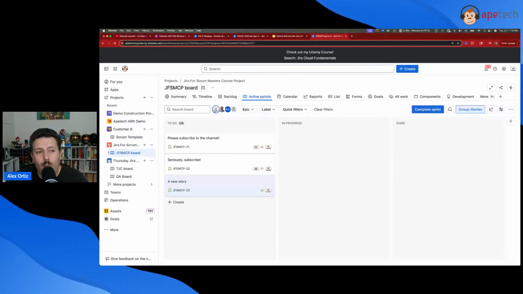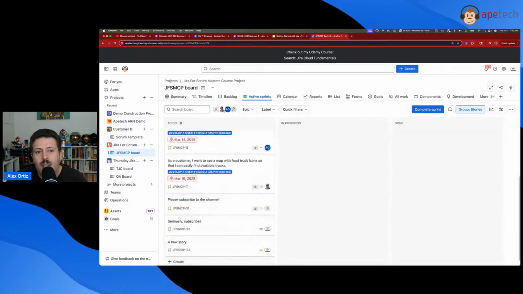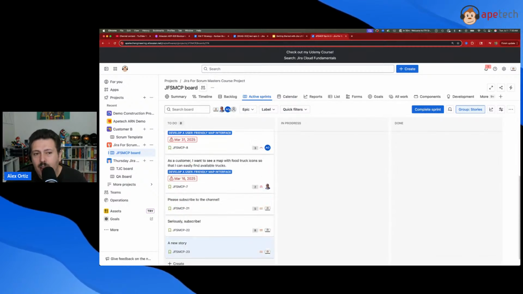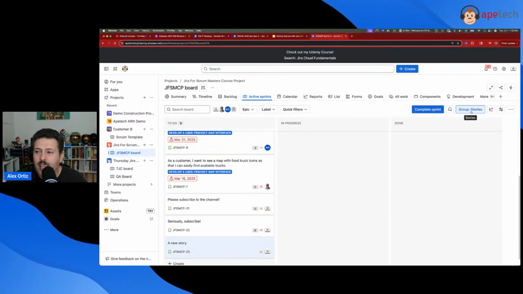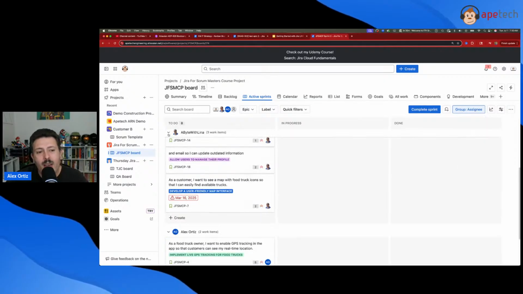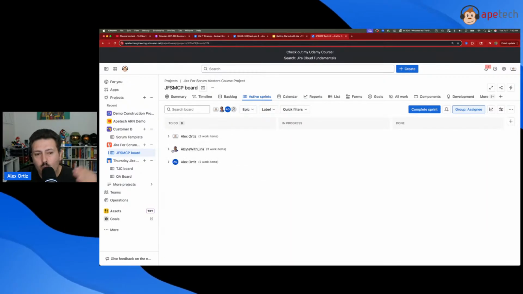So finding the work per person on your team becomes very trivial because you just go through these bubbles and you go to the next person and you go to the next person. And so you can basically view everybody's work at a glance. Additionally, on the right hand side, we have a group by. And if we click on this group by, we can do assignee. And now each person on my team that has work assigned to them has their own swim lane.